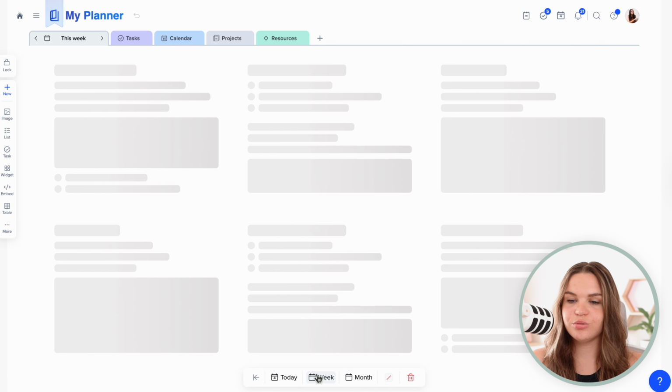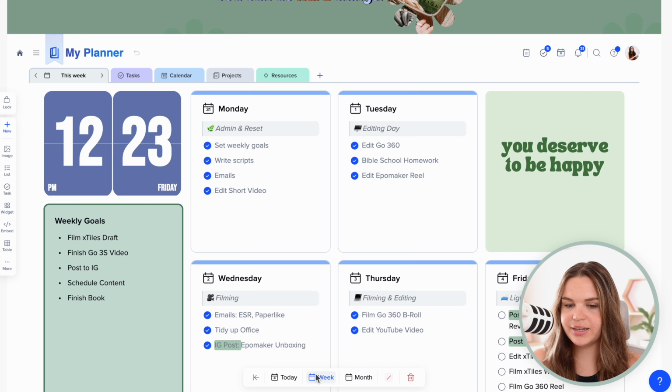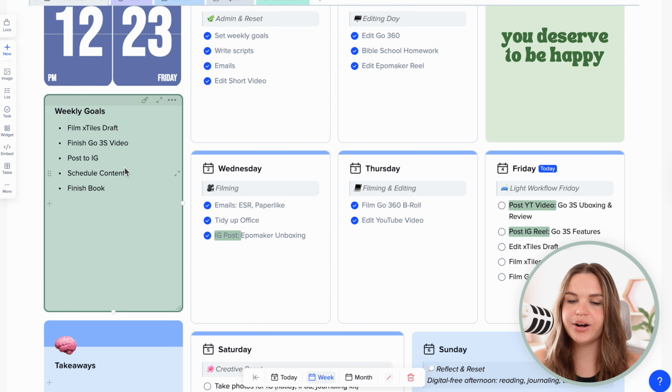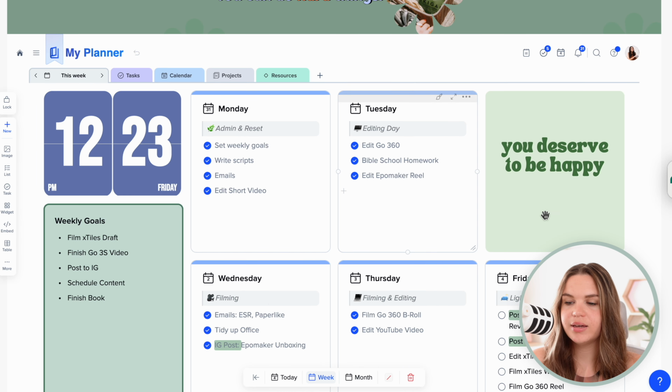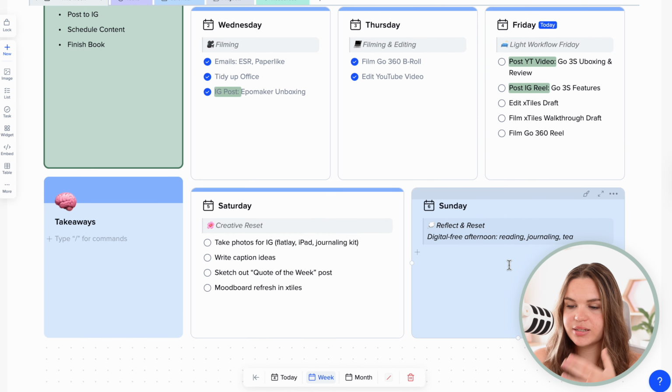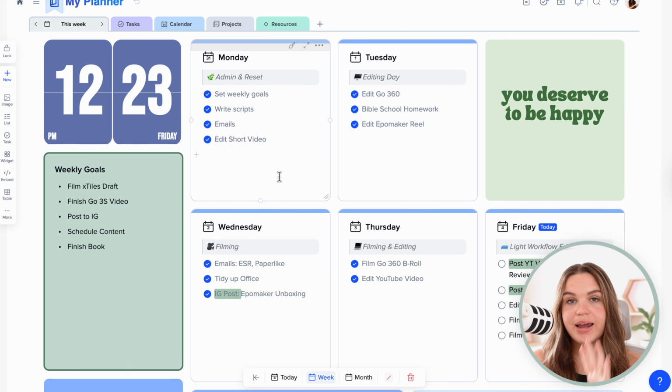So I'm going to go back to this week now just to show you what I did here. So I just have this little widget here. I have a section for my weekly goals. This way I will add in at the end of the week all the takeaways for that week. You can add in like little images and things. And then the main event here is you can add in all of your tasks.